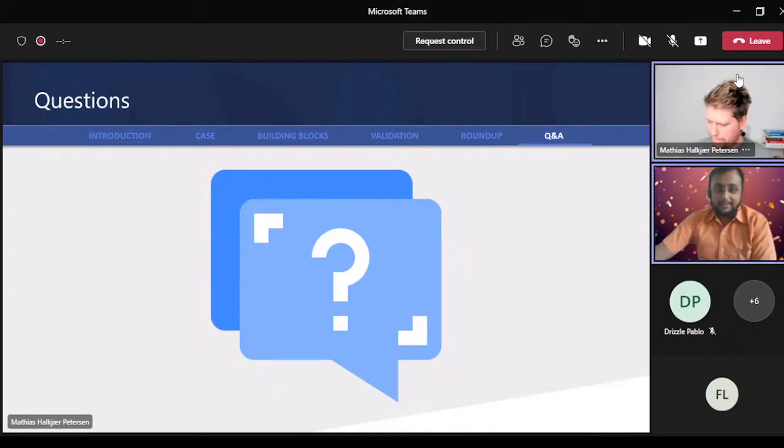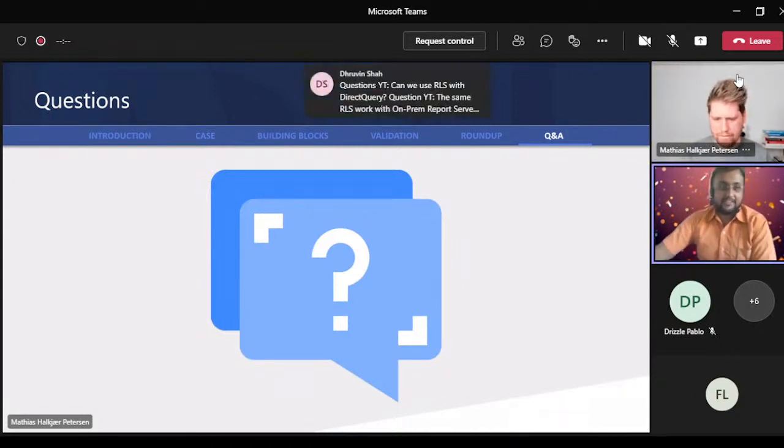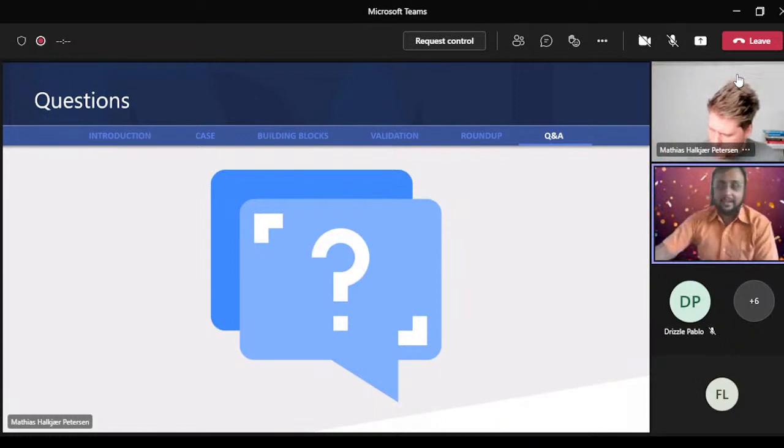The very first question here is, can we use row level security with direct query? With the row level security that you showed us, it is working for import mode of the data. Now let's say anyone has direct query in their report, so how to deal with row level security in case of direct query data sources?